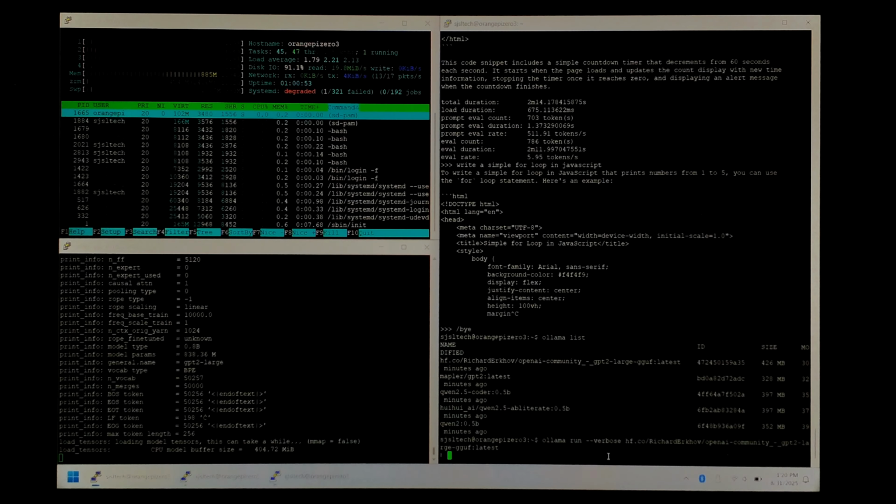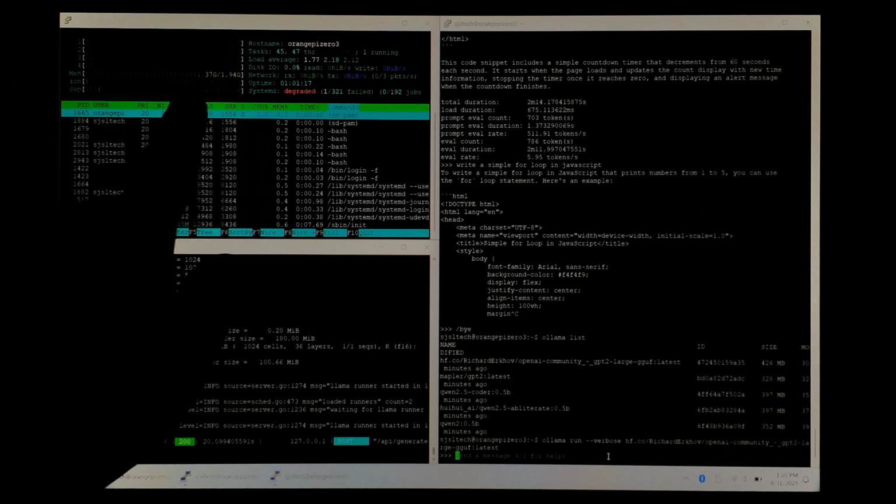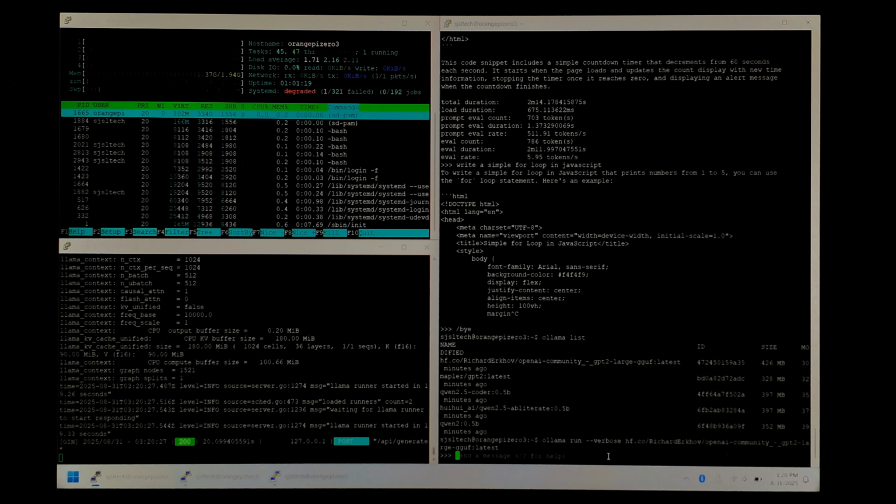This is also the largest model that we've run today. It is, I think, 700 million parameters. It is loaded and it is using almost 1.4 gig of RAM. So that is the largest one yet. We'll start with the simple one. What is the capital of Australia?